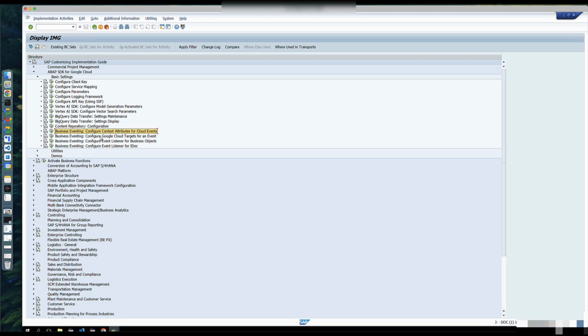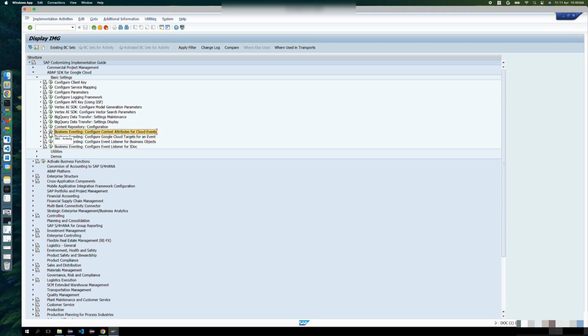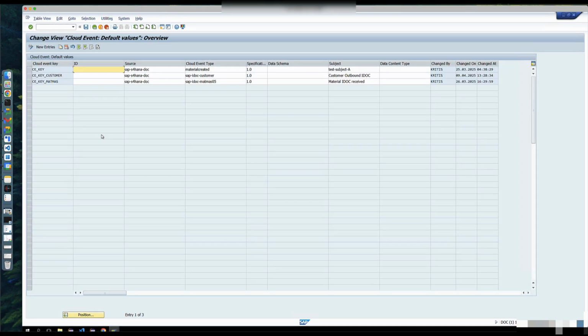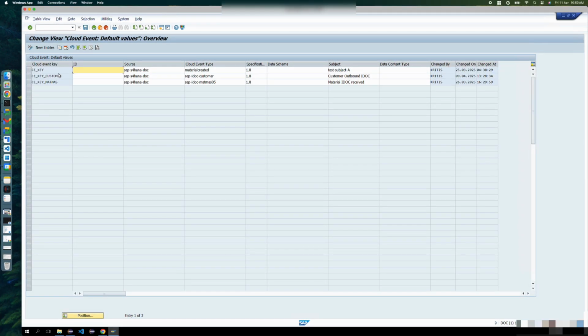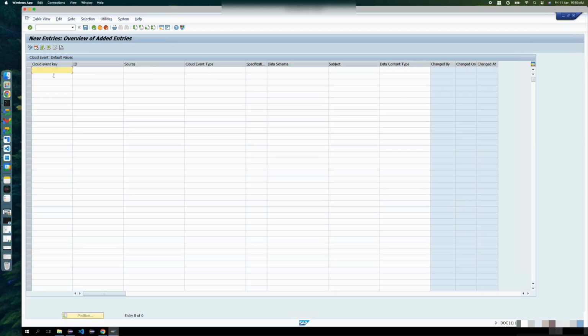First up, let's try and configure the context attributes for cloud events. We talked about the cloud event standardization. This is where we configure a cloud event key and its related attributes. So let's start by creating a new entry. We'll provide a cloud event key, CE_KEY_DEMO. I'll leave ID blank as this is an optional field and I expect it to be auto-generated. Let's just provide a source as SAP S4HANA TOC, which is my system ID.